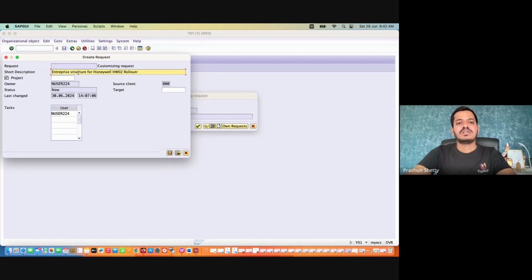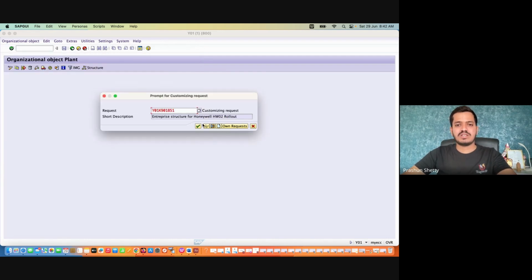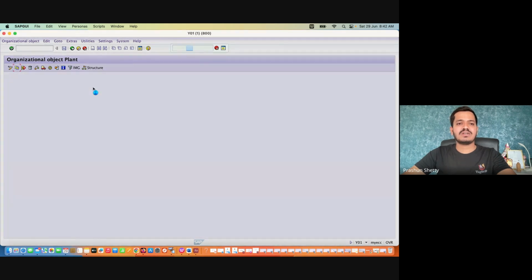Okay. Imagine this is one experience I'm sharing, and knowledge to you all. You can just follow whatever you find in a project site. You can give the short description as per the guidelines. Okay, now I'll save it. Here it will generate a CR number.